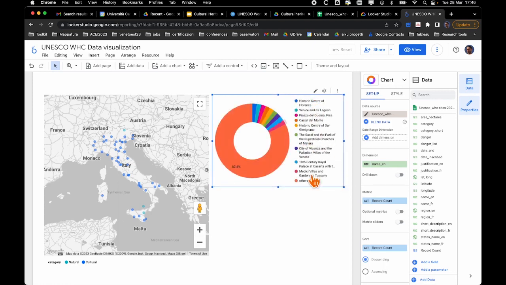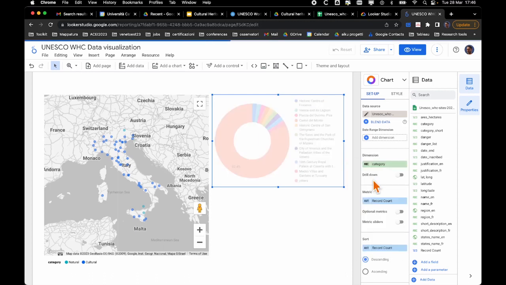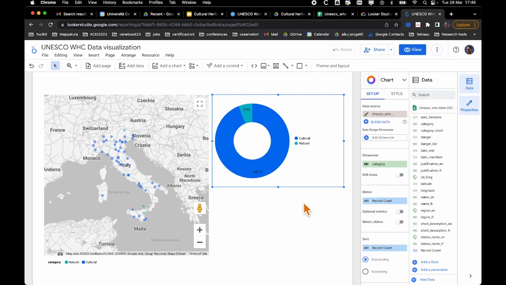Right. So by default, it's taking up the names dimension, but we don't want that. We want to change the dimension to category. Right, you see now it's automatically giving us values in percentage. So we know that it's 94.1% cultural sites and 5.9% natural. In the tooltip, we also get the count value, so 48 sites and 3 sites. And this is determined here. The metric is what's being counted.